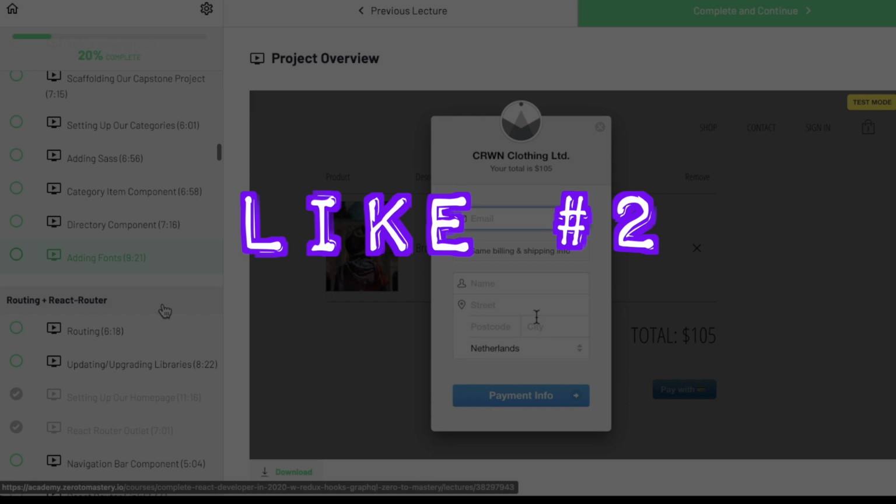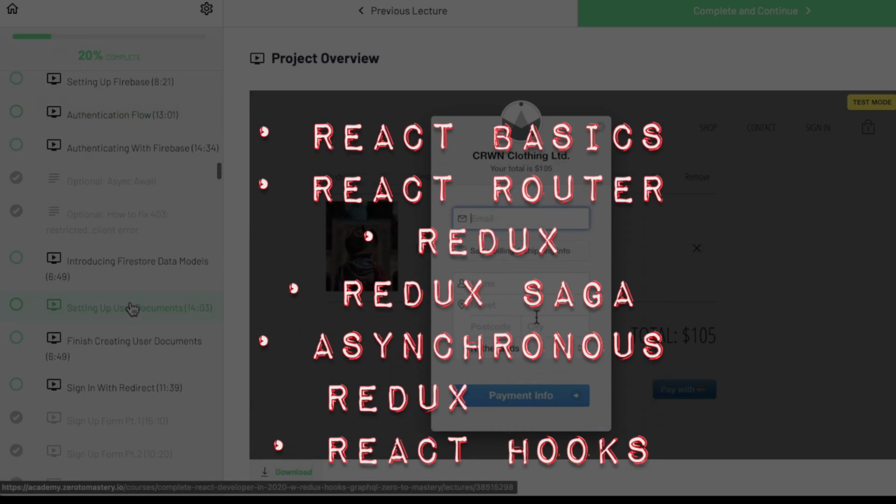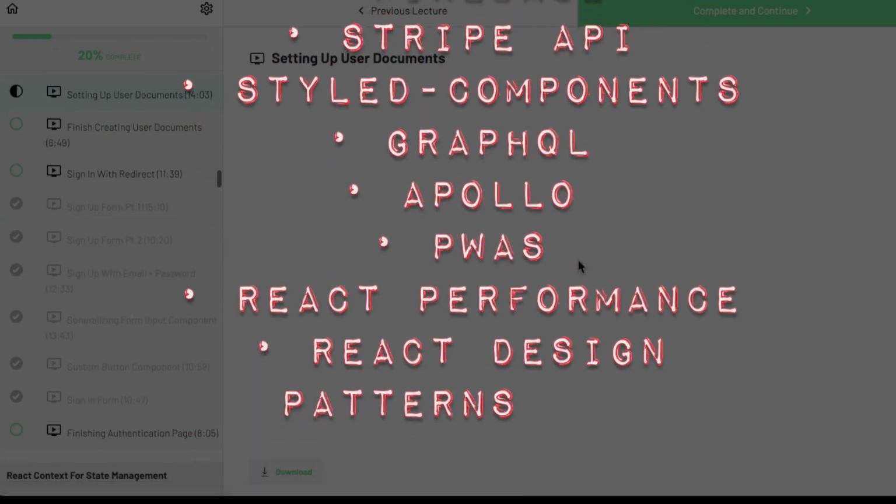The second thing I love about this course is the topic stack. It's so beefy. Look at all this stuff. GraphQL, Firebase, Redux, testing, Apollo, state normalization.